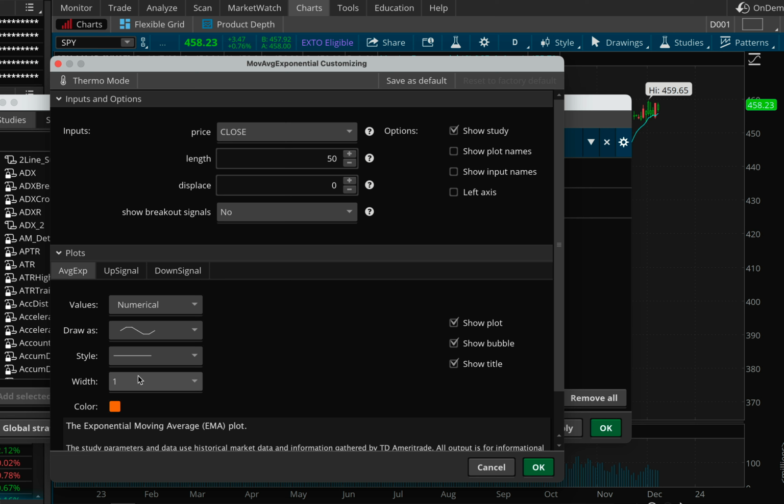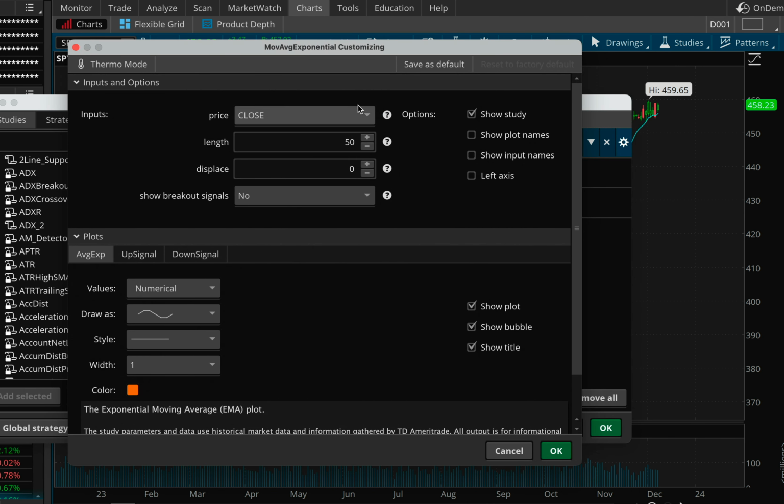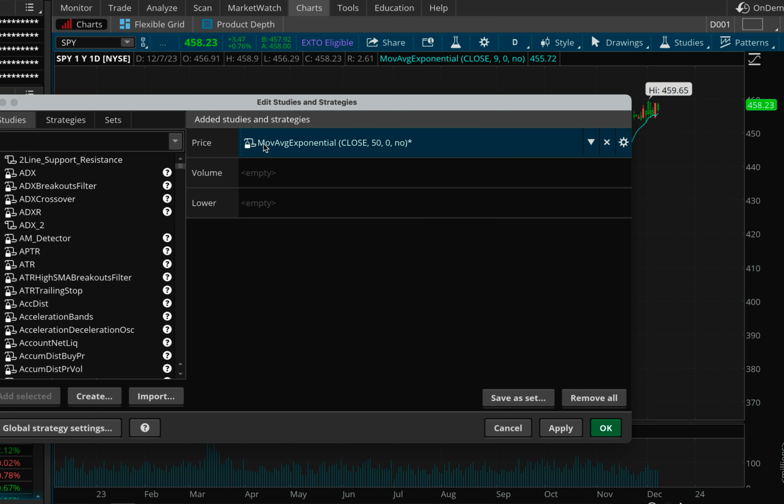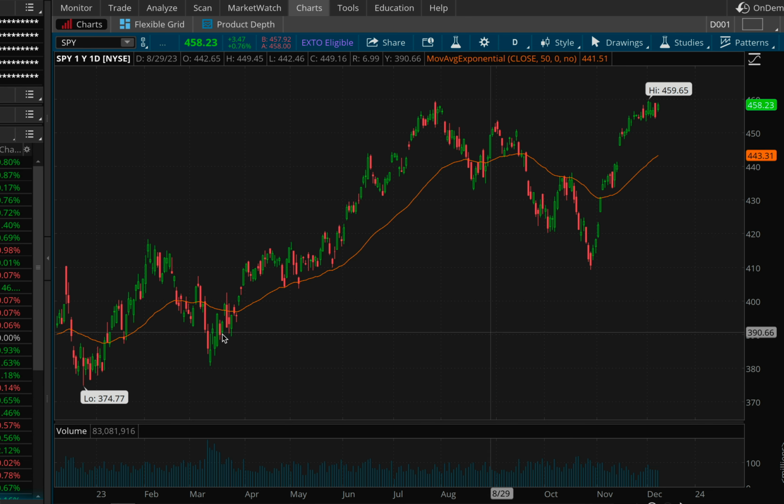So if you want to change to any color, you just come in here and just select the color you want. So again, this is under studies, edit studies. This window comes up, and then we change the length there, and we change the color there. So then we say OK. So we'll click OK. There it is, moving exponential average 50. And so then we'll just say apply right here and say OK. So there it is. And that is the 50-day moving average orange.